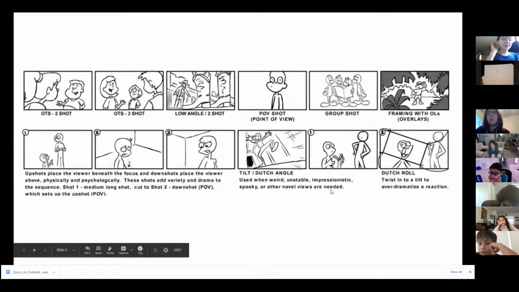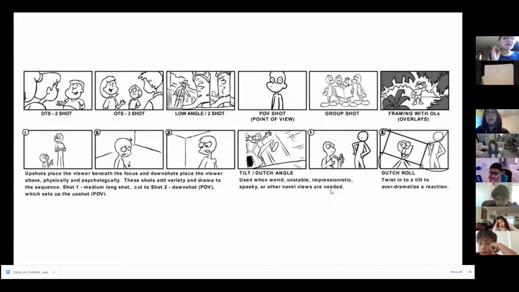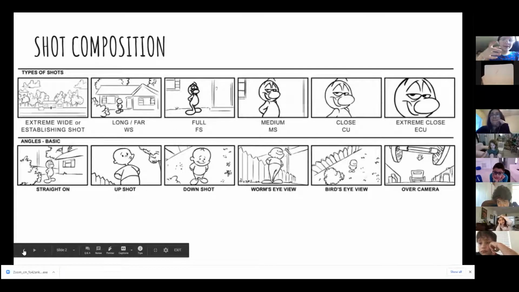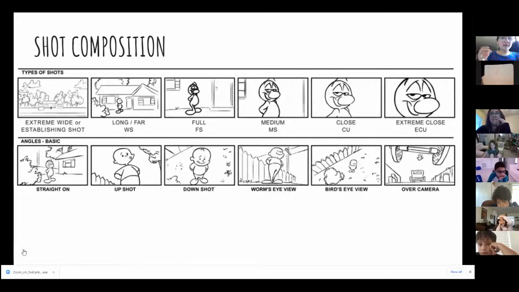Could you say your question, please? Yeah. So back to the storyboard. What is the over camera? I'm not understanding what it really is.